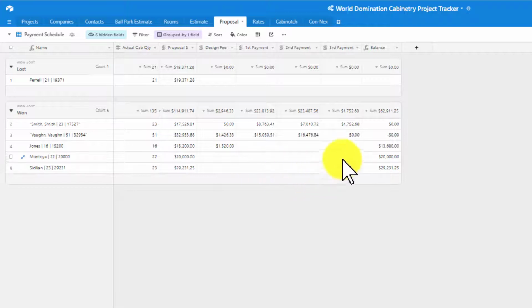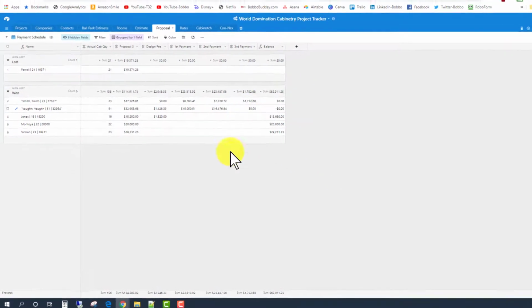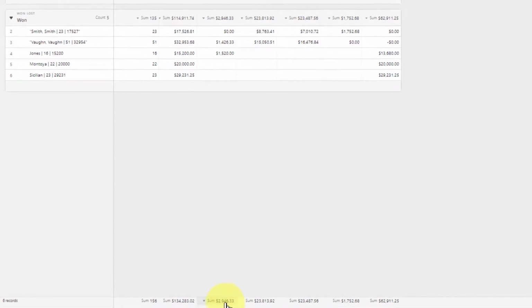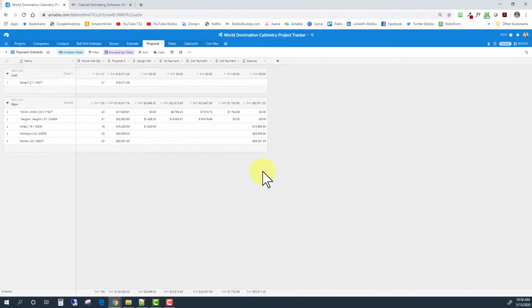But at a given moment, you can see how much money is owed to you. The balance here, now this isn't necessarily money that's owed to you, but you might be looking at any one of these and you can just look down to see the totals of these columns. So total in design fee is $2,946, and so on. You can see that on the books, jobs that have been proposed and are moving forward, you've got $62,911. So you may find this helpful.